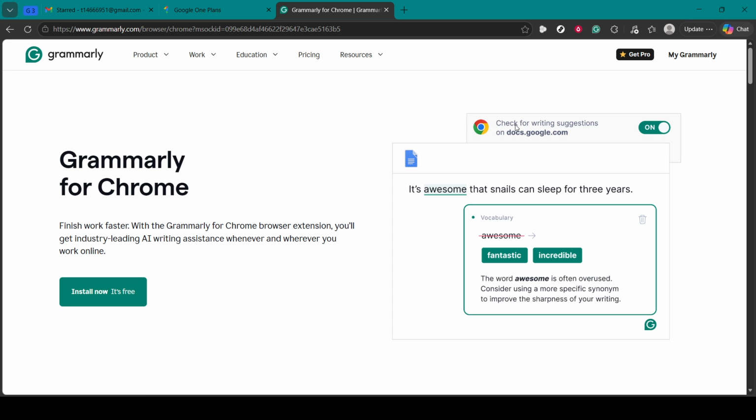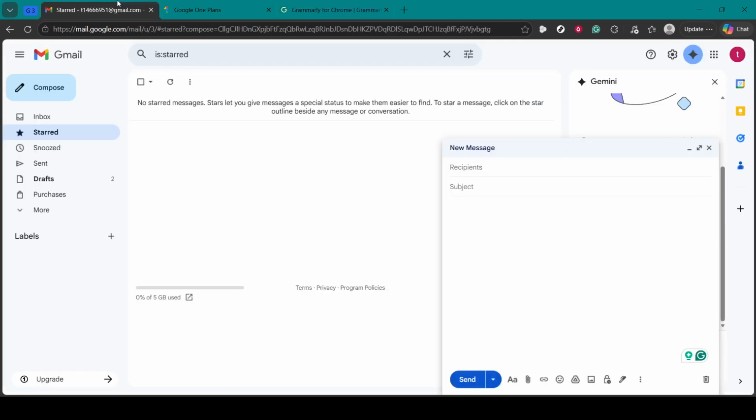Now, open Gmail. Start a new message or open any email you want to reply to. In the Compose window, look toward the bottom area of the message box. You should see the Grammarly icon. If you don't see it right away, try refreshing the page or confirming that the extension is turned on. Once it appears, Grammarly is actively scanning what you type.